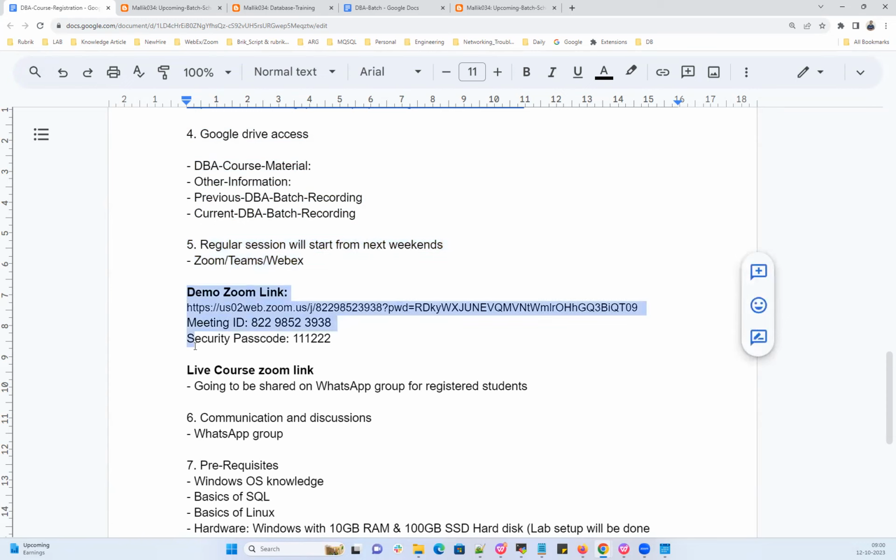And this demo link we'll need for only today and tomorrow. The new Zoom link will be shared in the WhatsApp group. The WhatsApp group is nothing but for the registered students who have made a payment. Everyone is added to the WhatsApp group. I think by this time, all the registered students might have got access to the Google Drive, and you already started watching the previous batch recordings from the last 1 or 2 weeks. And any communications, any questions or queries will be discussed in the WhatsApp group.